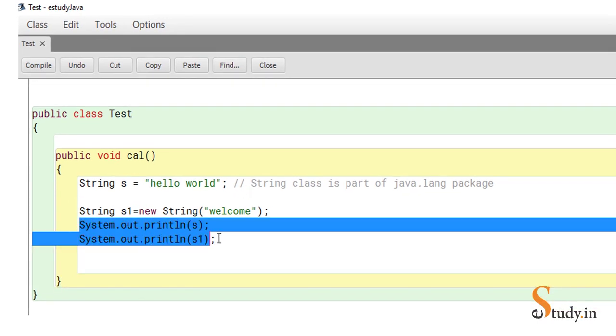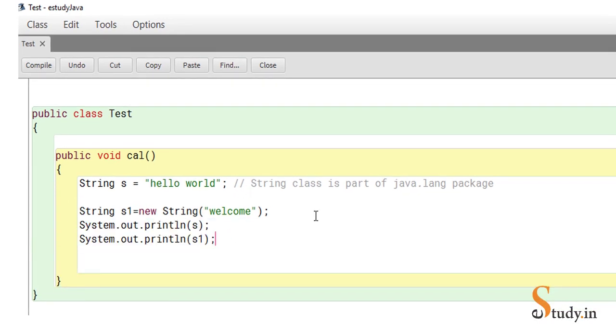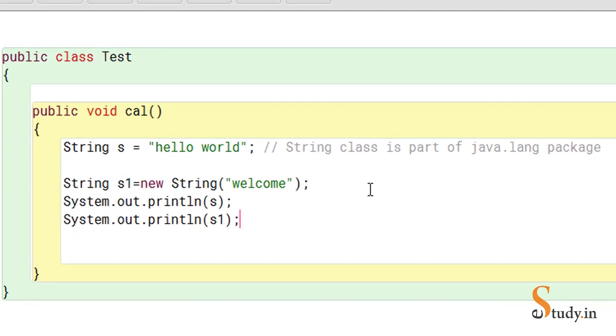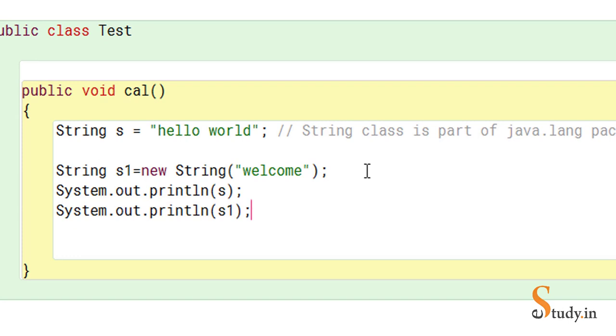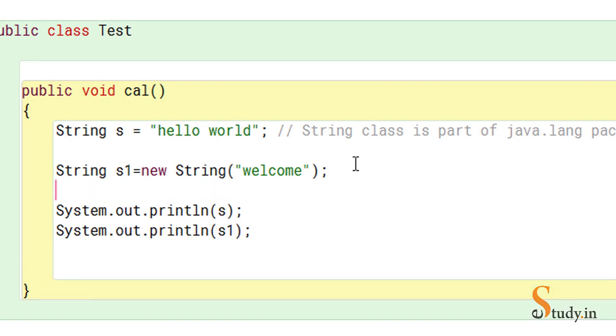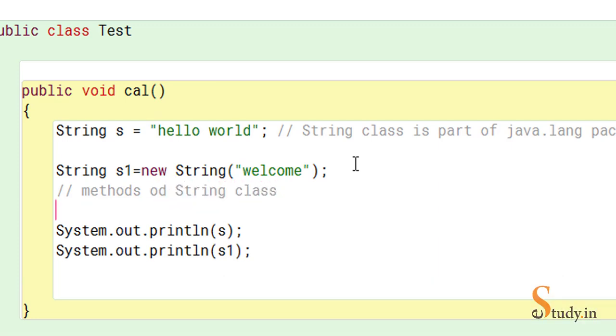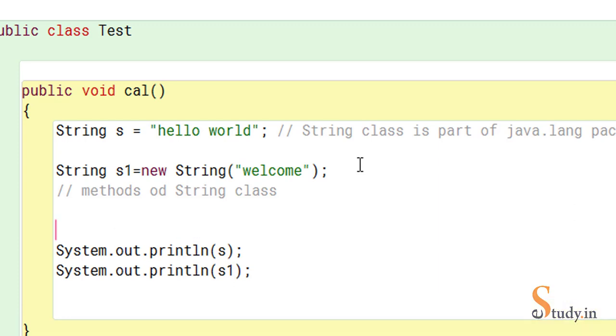Next we learn, since String is an inbuilt class which is provided to us by Java, and every class has some methods, the String class also has many methods. So let's explore some of the methods of the String class. The first method which we are going to learn is the length method. Let's suppose we want to find the length of the string. For finding the length of the string, the class provides us with a method called length.